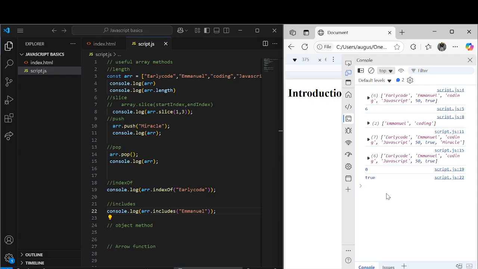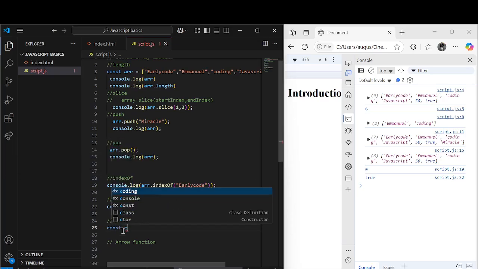What are object methods? First of all, we know what objects are. So what are object methods? When an object has a function inside, that function is called a method. So let's create an object of car. So const car equal to curly bracket.